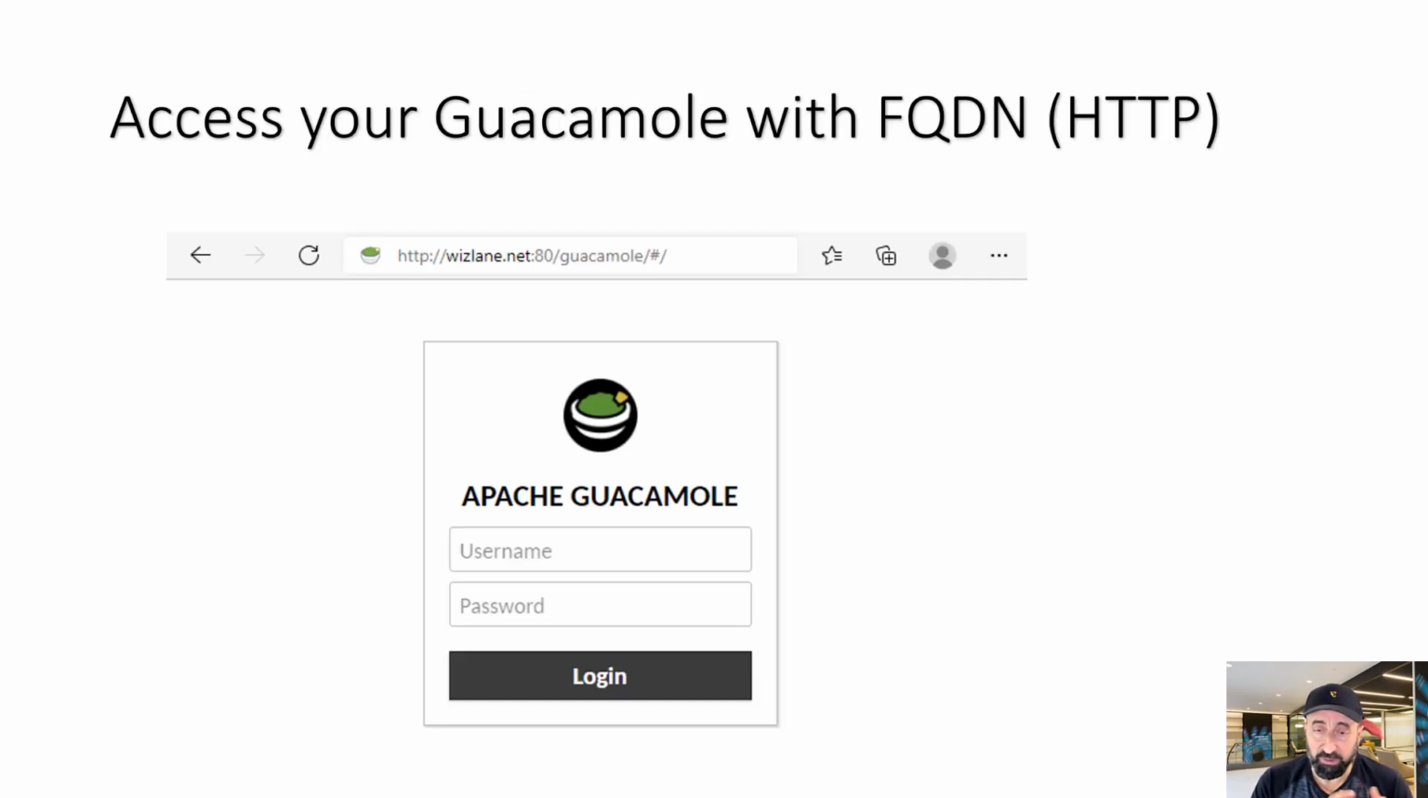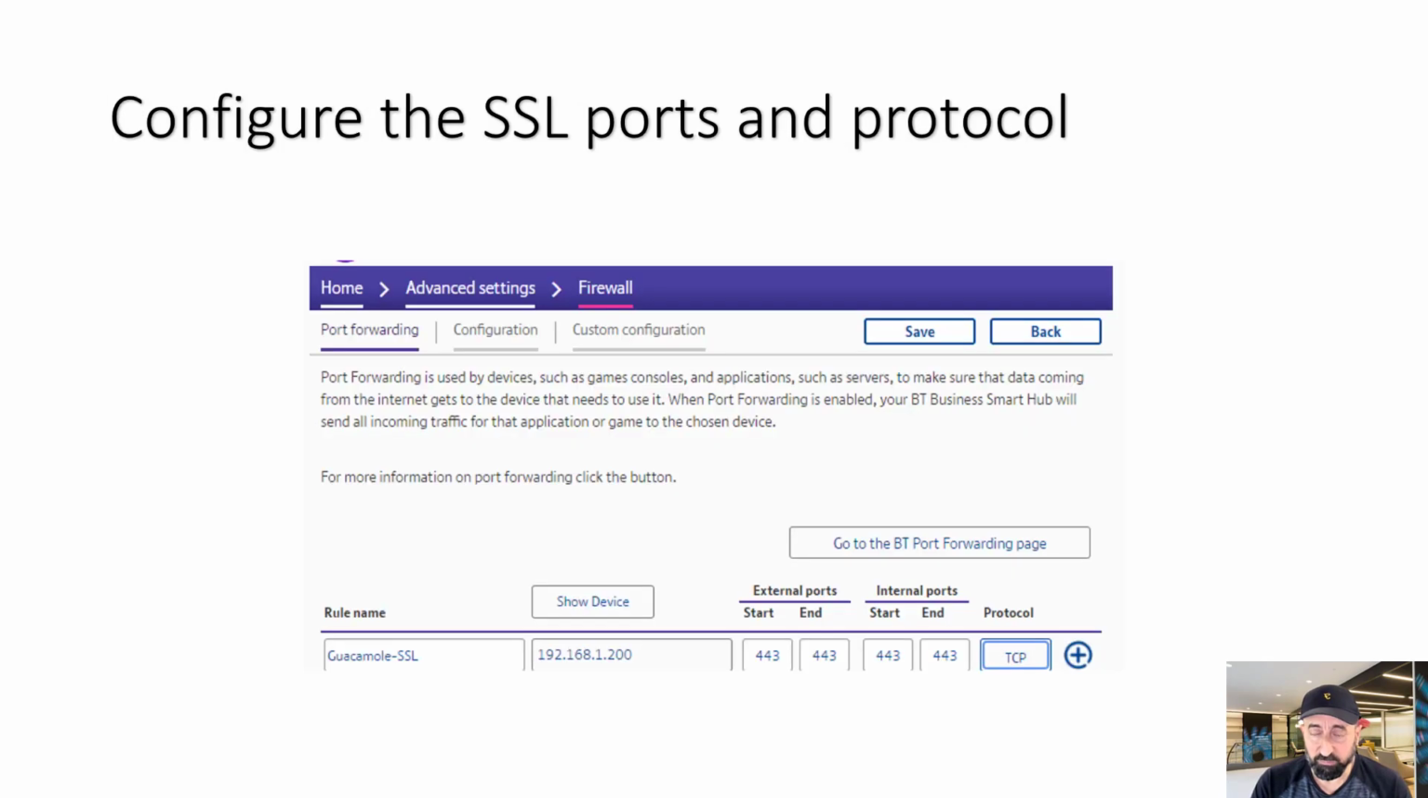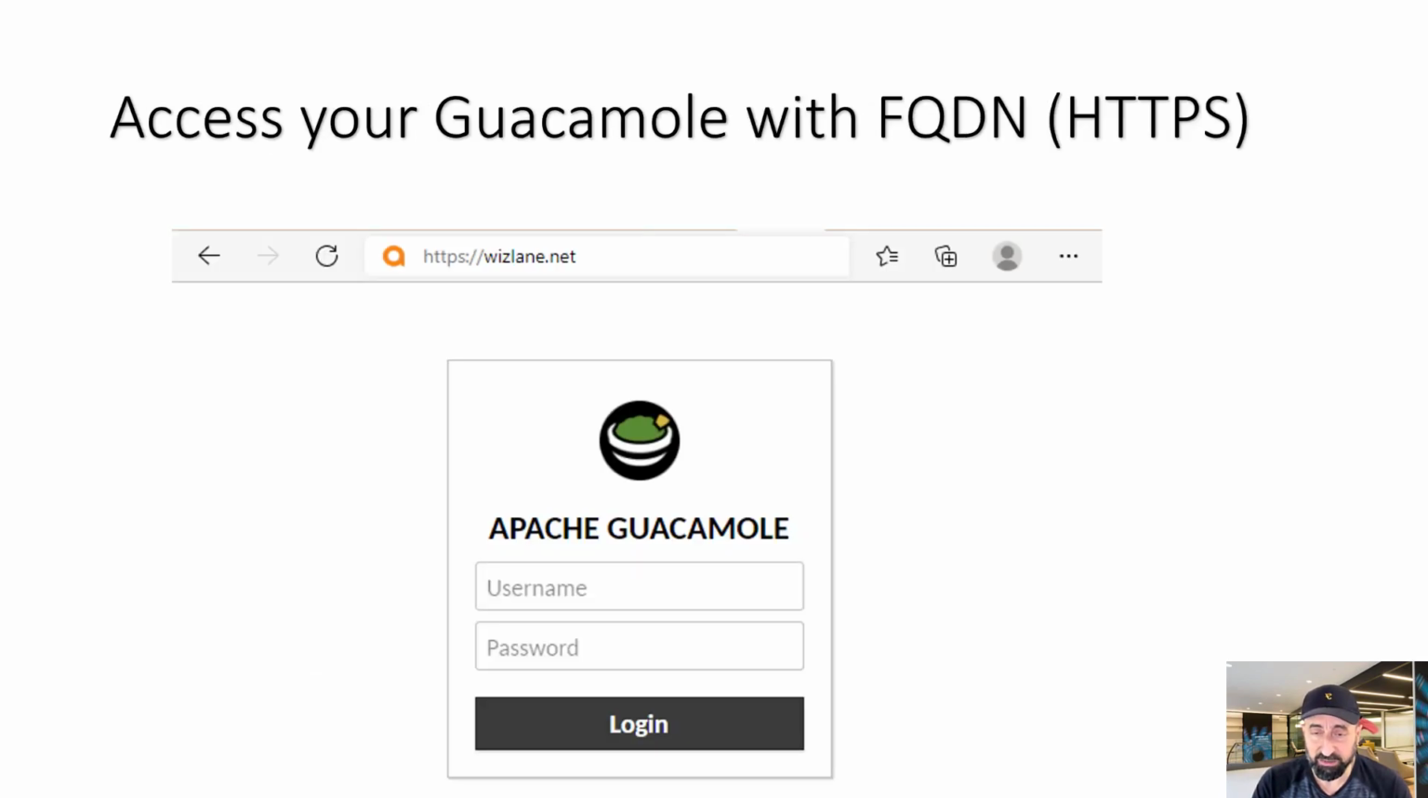If you have followed our lab and installed the self-signed certificate, then you could also create another port forwarding rule, which is port 443, and then you'll be able to use HTTPS to forward the traffic using the HTTPS self-signed certificate. This is the end of the video, and this is just to show you how to create very simple port forwarding on your BT hub to reach your Guacamole server.